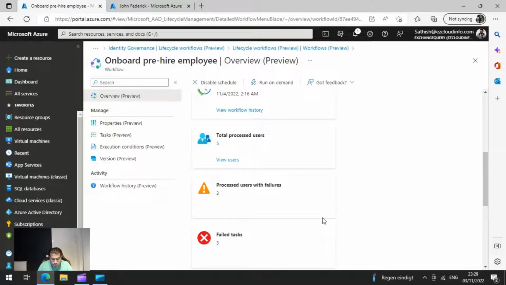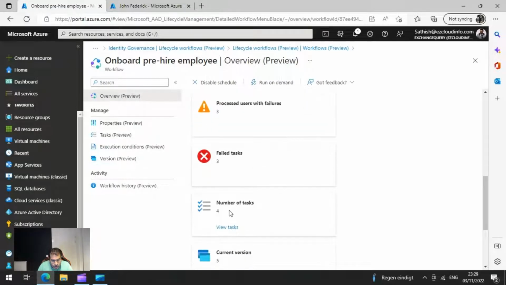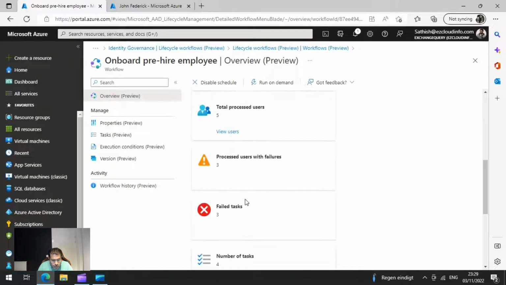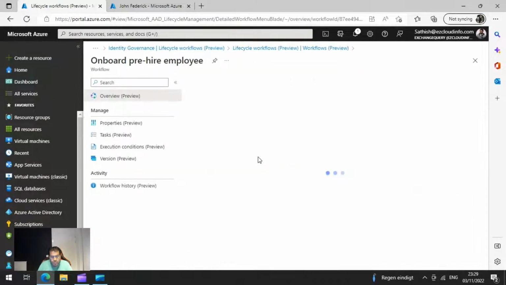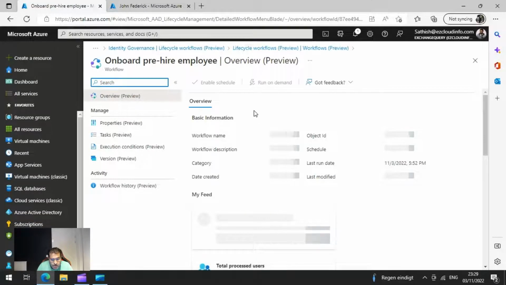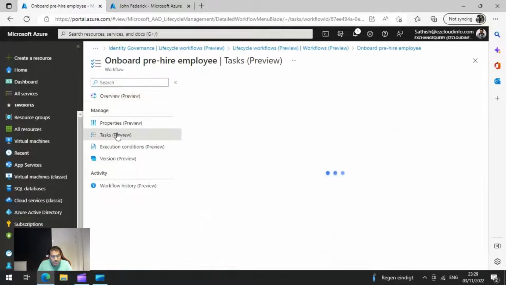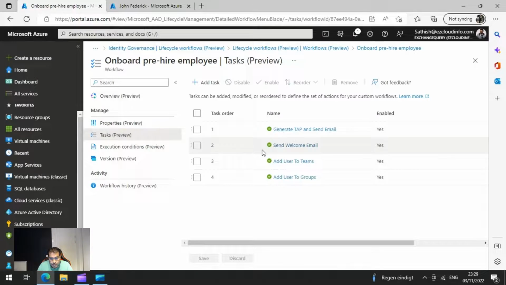Okay, in this example, I wanted to show you something important. When you go into the lifecycle workflow, and I'm going into the onboard pre-hire employee, here you have something called tasks. When you click on the tasks, you can create multiple tasks over here for onboard pre-hire employee. You can further customize them. For example, we had only the generate TAP and send email.